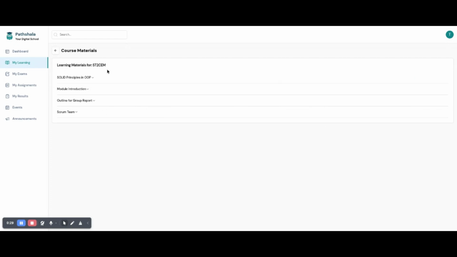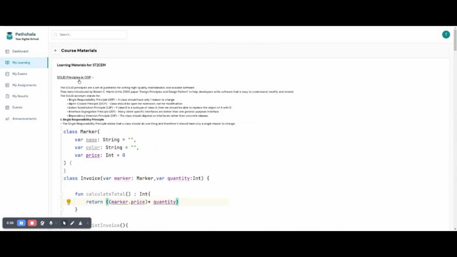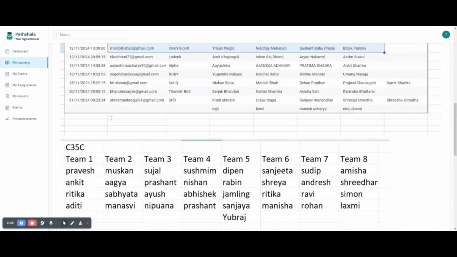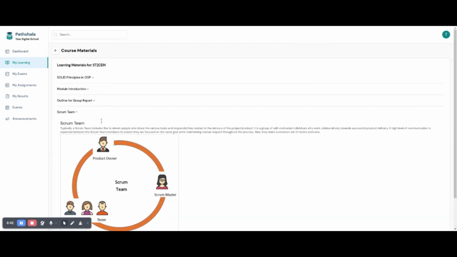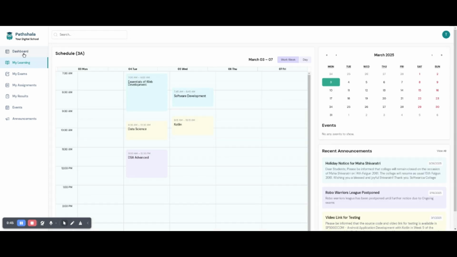Let's access the content of software development. So you can see SOLID principles. You can learn about SOLID principles. Module introduction is added here. Outline for the group report. So all the learning materials added by the teacher can be accessed by the student.